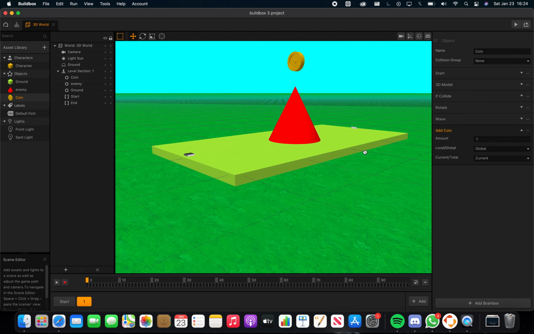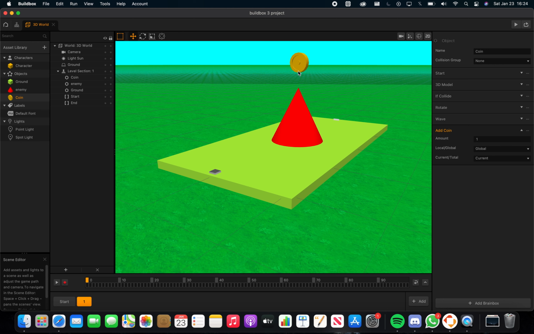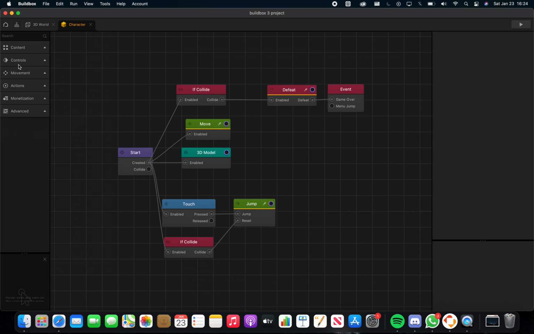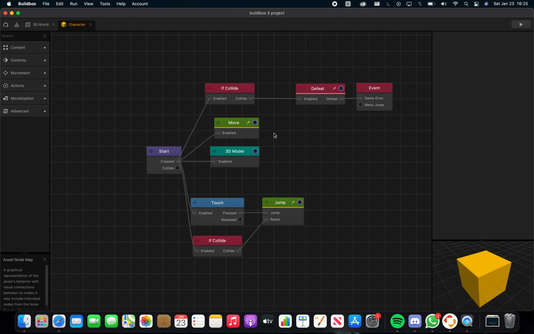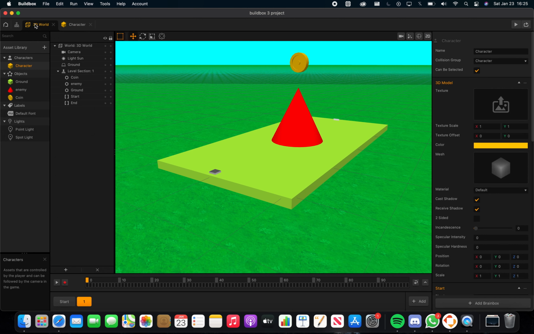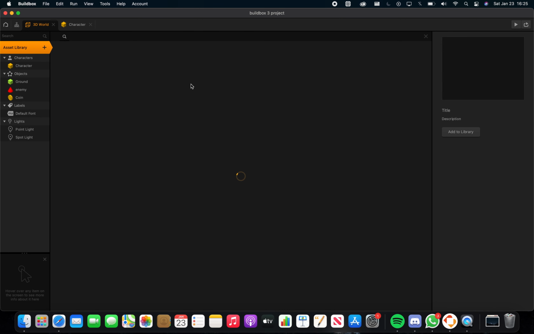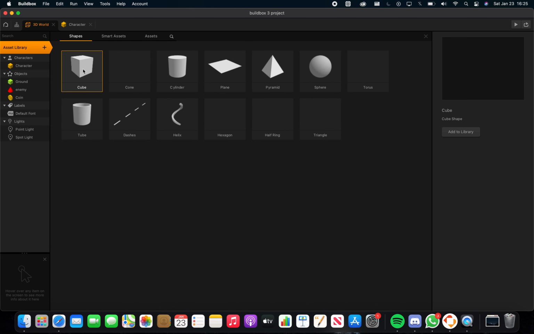So in this game, when the character jumps to the coin, the coin will disappear, and the character's score will increase by 1 when the character hits the coin. So this is the coding for the character. For the character, I just use a cube, and this is an asset from the asset library. So here's the asset library. So the character is a cube, which is an asset. This cube doesn't have any coding until I add the codings.